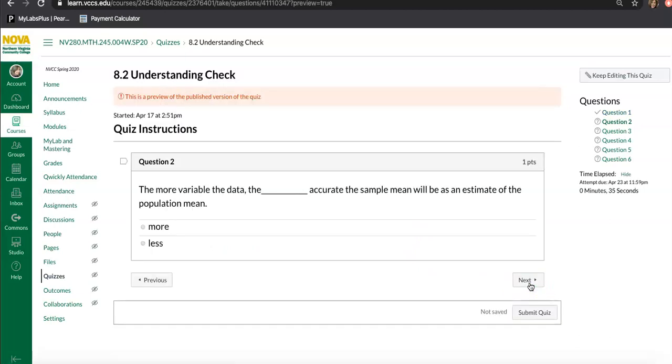All right, the more variable the data, but this time we're talking about variability. Blank accurate the sample mean will be as an estimate of the population mean. So if you have more variation, the standard deviation is big, the sample mean will be less accurate to estimate the population mean. So the answer for this one will be less.